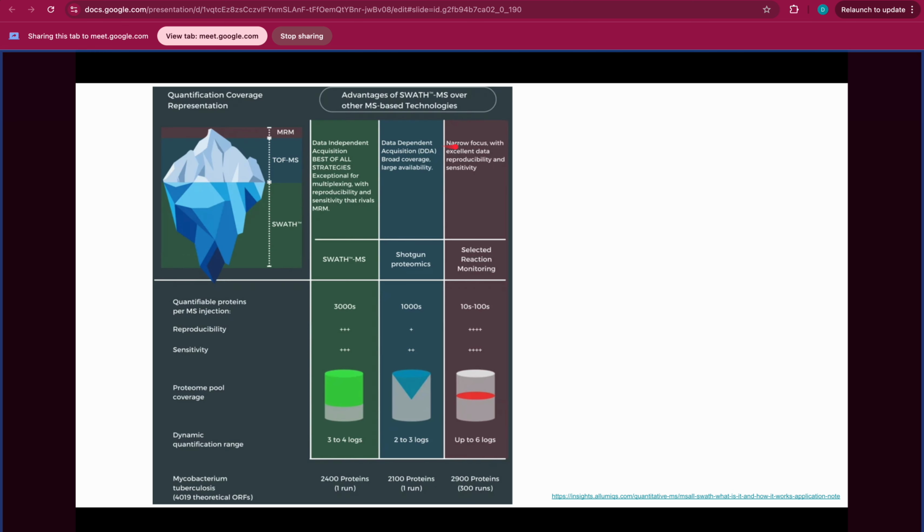And now in this slide, I've provided the advantages of how SWATH-MS is better than the other already available mass spectrometry based technologies. DIA is data independent acquisition. In SWATH, we go for data independent acquisition, whereas shotgun proteomics comes under data dependent acquisition. And then comes selected reaction monitoring, which is very narrow, or you can say a targeted mass spectrometry analysis.